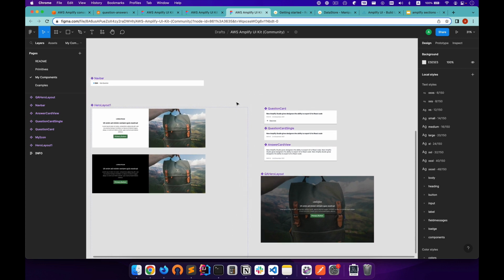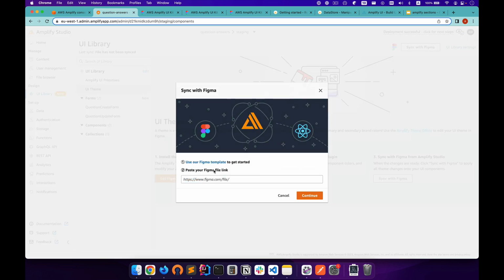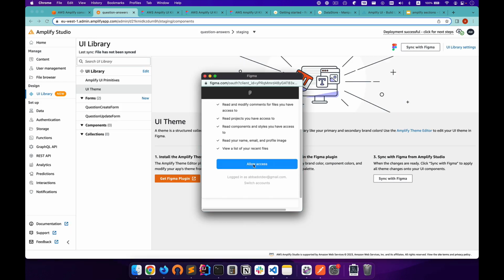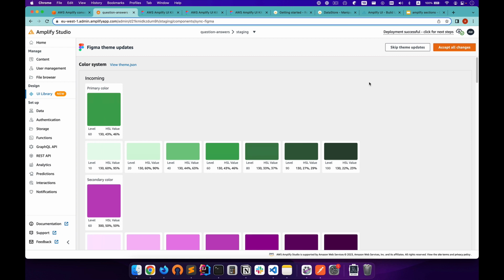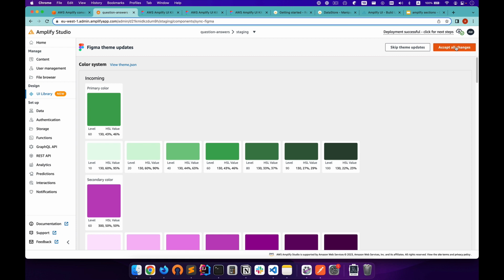What I'm going to do now is copy this link, go back to the AWS Studio, sync with Figma, and paste this link here. Click on continue. It's going to want to authorize with my Figma account, and I'm going to say allow. Then I'm going to accept all the changes for the theme that we've configured through the plugin.